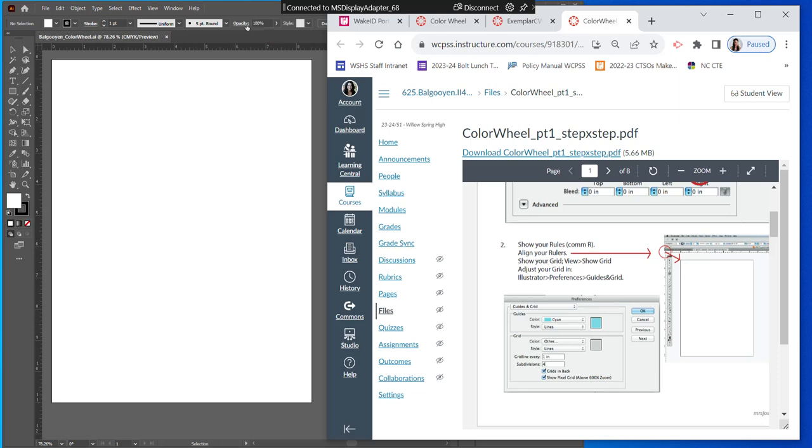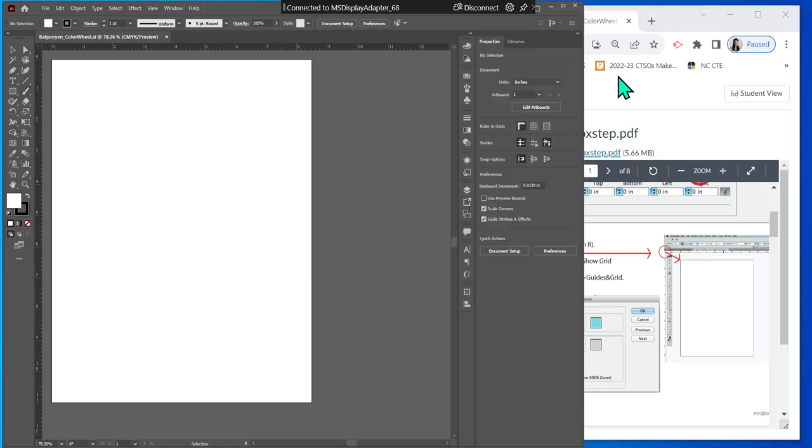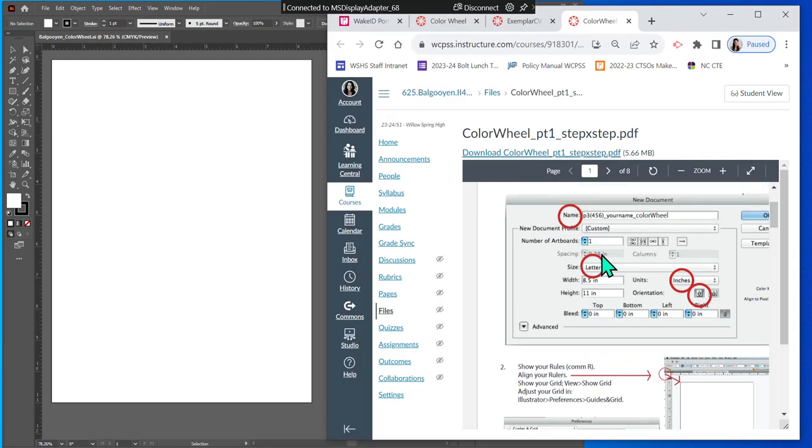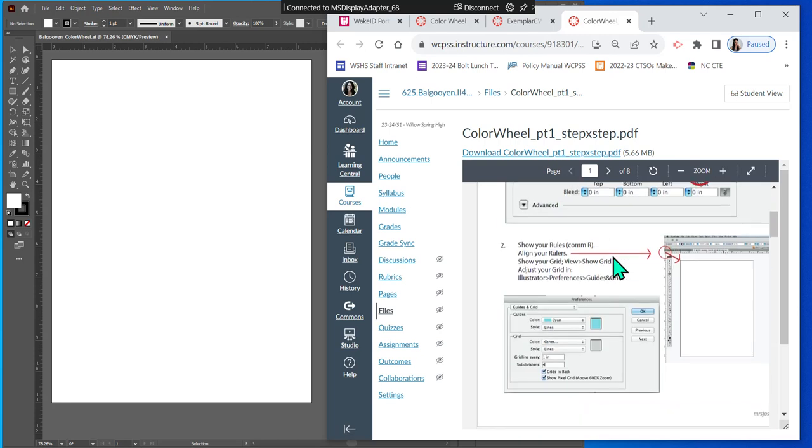Okay, here we go. Color wheel. So I think I finally got my recording working. So here we are. We've built out our new file according to directions here.